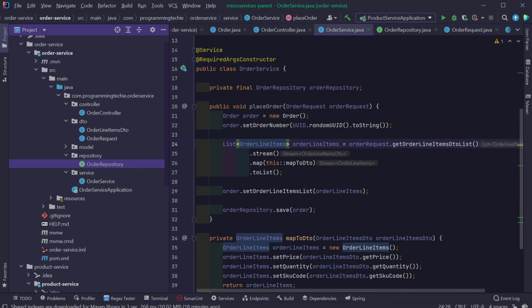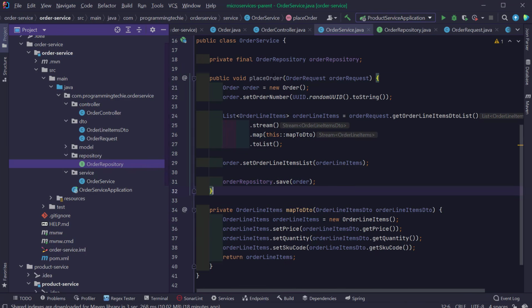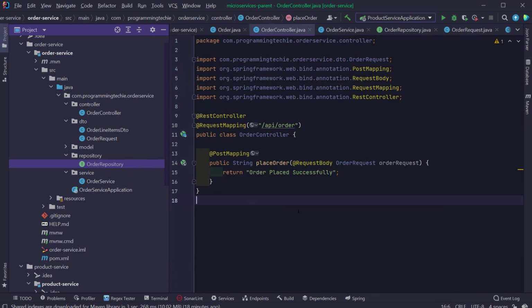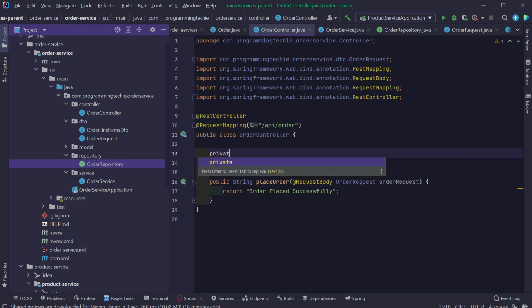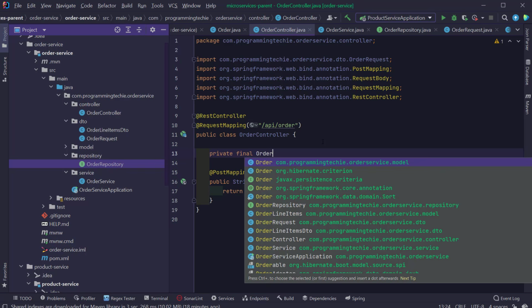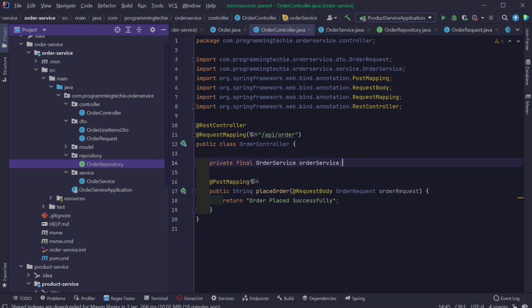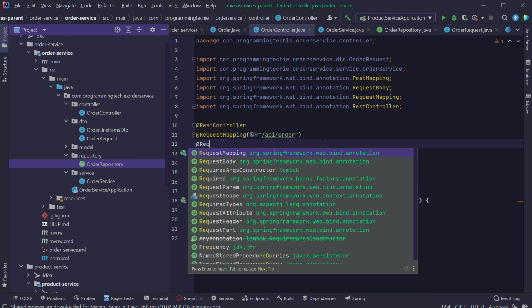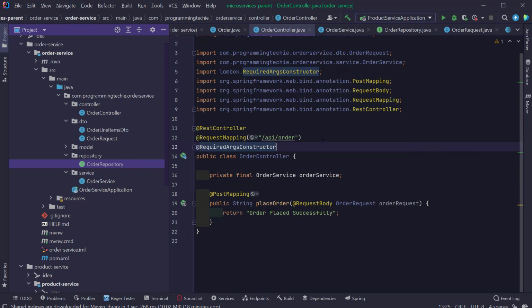And inside the order service, we are mapping this order request to an order object and finally saving this order into the order repository. So now let's go back to the order controller class, and now we have to call this order service from the order controller, right? So for that, I'm just going to inject this order service by typing private final order service. And I'm going to also add the required args constructor, so that will have a constructor parameter for order service.